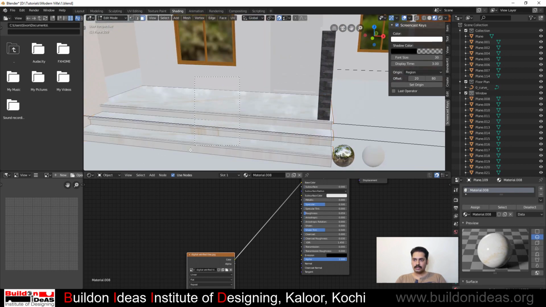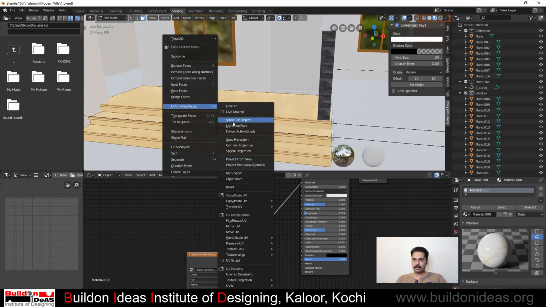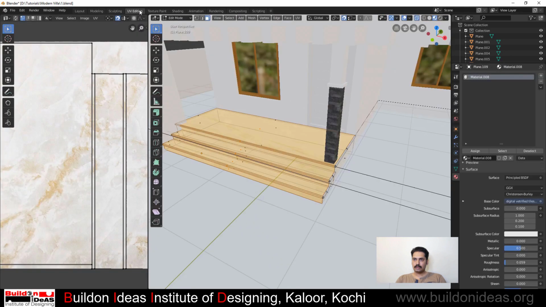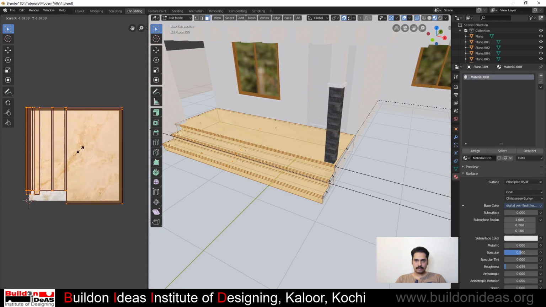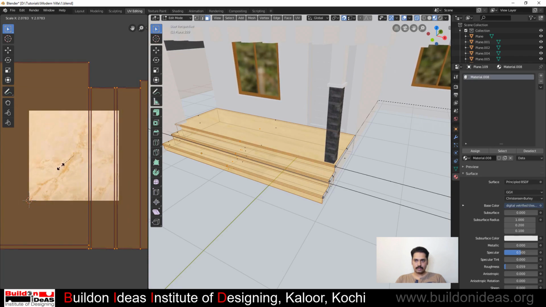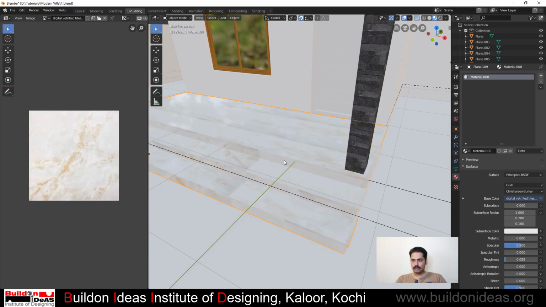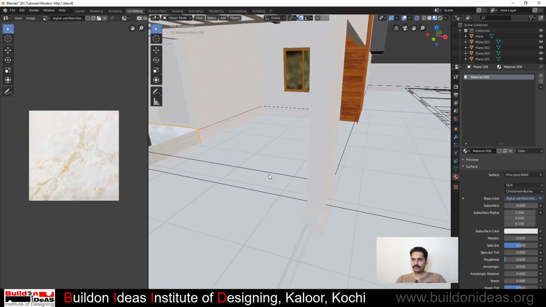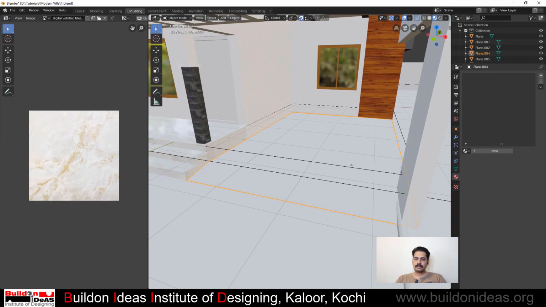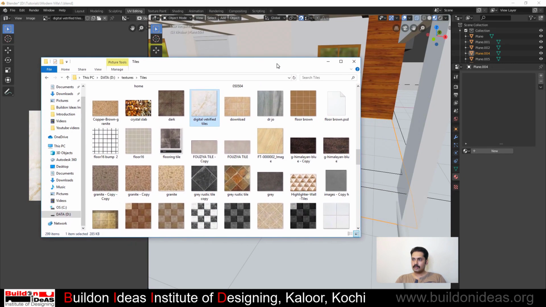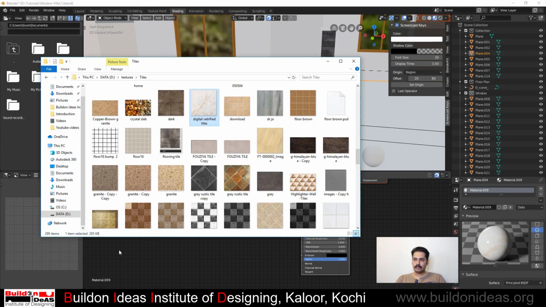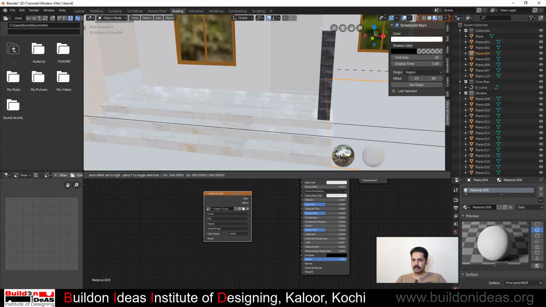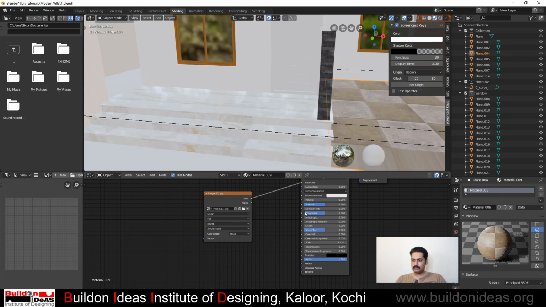Just select all these faces, right click Smart UV project, click OK, and then just do something like this, and then it's ready. Select this again, come to this, give a new material, shading, and then you just select one of these, and maybe I'll select this one, and then just add it into the base color, spec color.